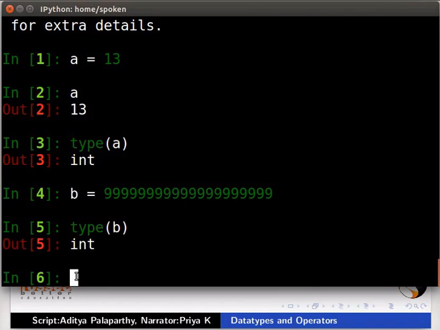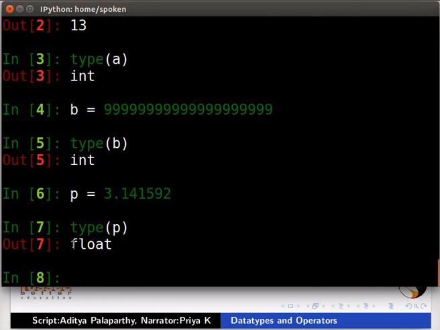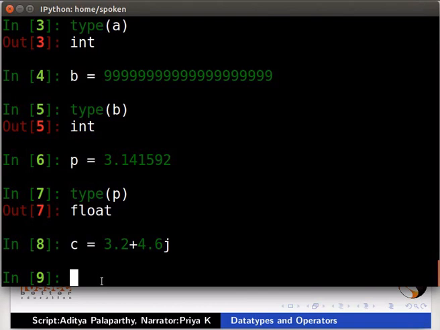Next, we will see about float data type. Type p is equal to 3.141592. Type type inside parenthesis p. We can see that type of p is float. The last data type in the list is complex number. Type c is equal to 3.2 plus 4.6j. It is just a combination of two floats, the imaginary part being defined by j notation instead of i.